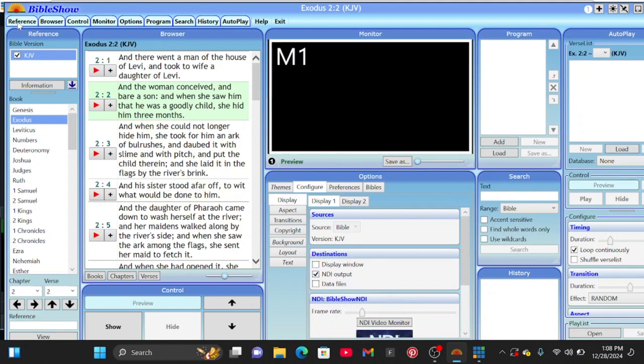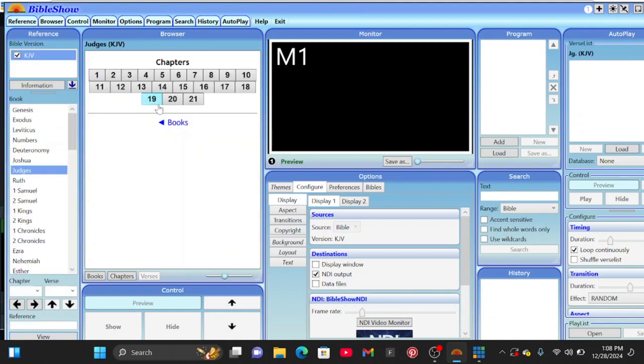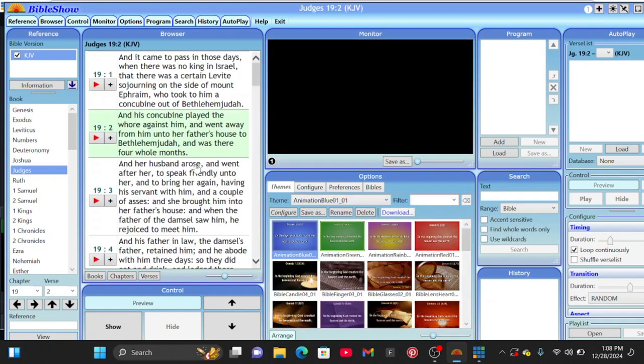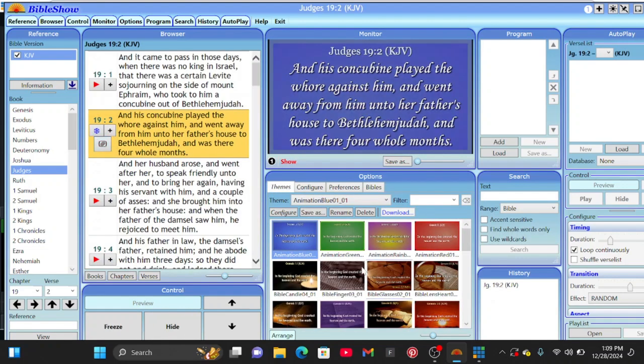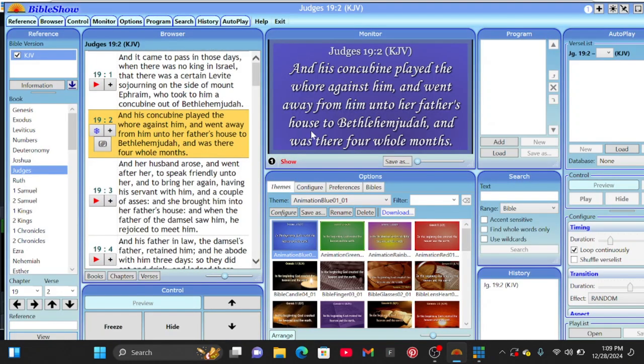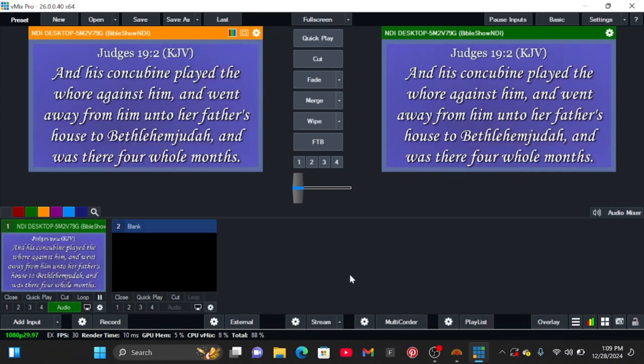So once you come back here, choose the scripture you would like to project with the wallpaper. Pick the wallpaper here and send out. So let's say I would like to use this. So once you come back to vMix, then you select it here. So as you can see now, we have successfully connected our BibleShow display to vMix.